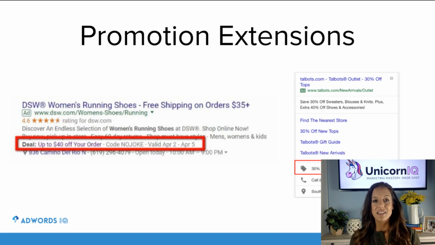So that is all I have for you on ad extensions. I hope that was really valuable, and I hope you can see how incredibly important it is to use as many ad extensions as possible that are relevant for your business, so that your ads can really stand out and you can get better click-through rates and ultimately make more money.